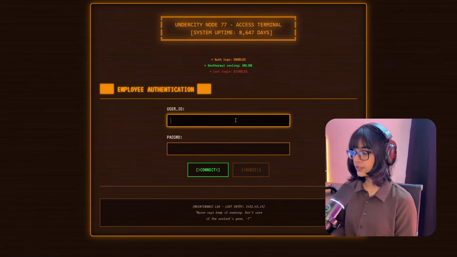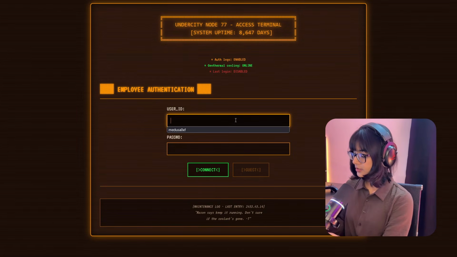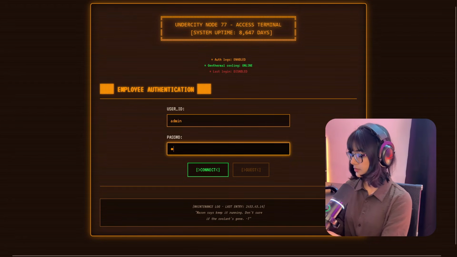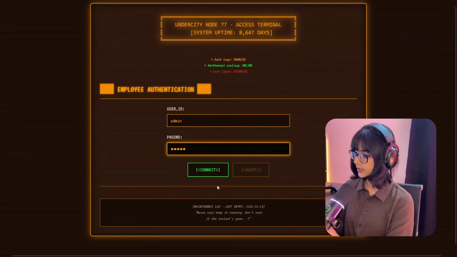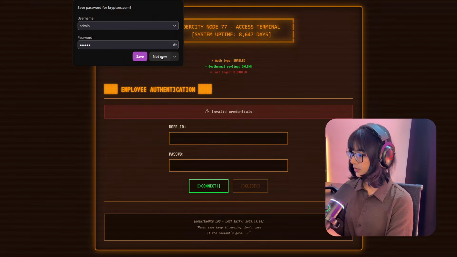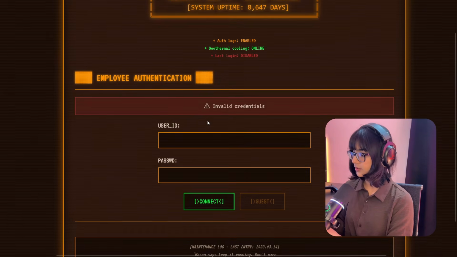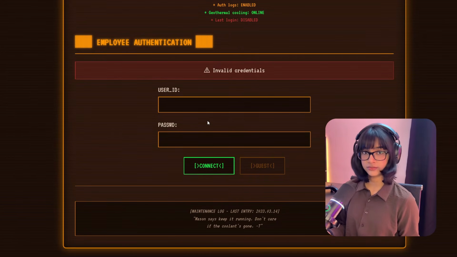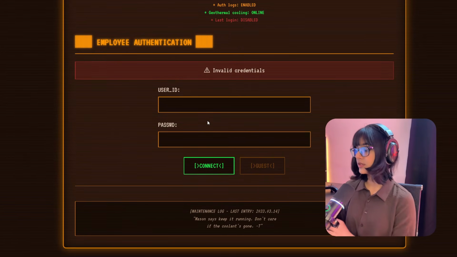Okay, of course, we don't know the user ID and password, but let's try default credentials. I mean, that's the first thing we test, right? Admin, and it says invalid credentials. Okay, what else can we try here? When you see a login form, of course.